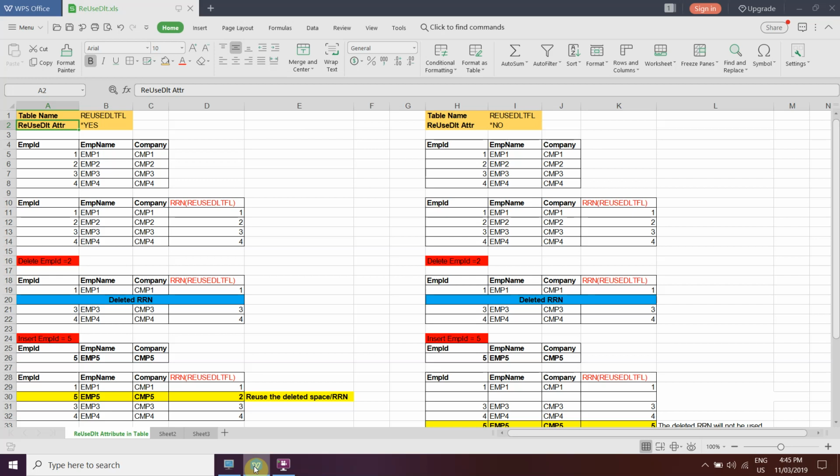So if the reuse delete attribute is set to *YES, it means that you can reuse those RRNs which were actually deleted from the file and which are of no use now. And reuse delete *NO means that the deleted RRNs are still there in the file and they are consuming memory. So you will not be able to use those RRNs until you reorganize your file. So in the *YES case, you don't need to reorganize your files.